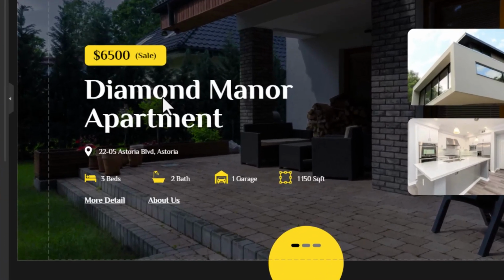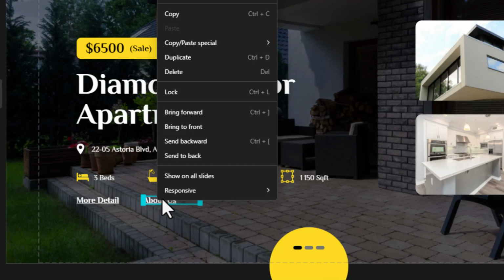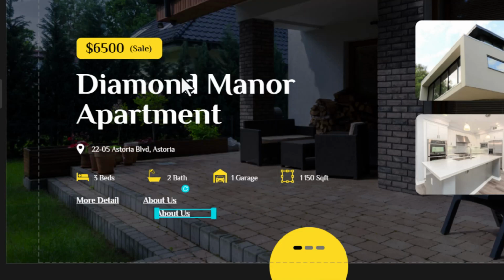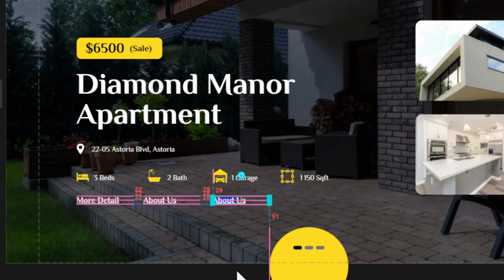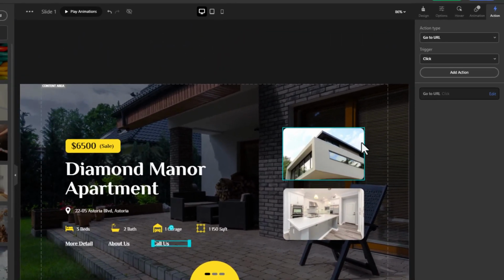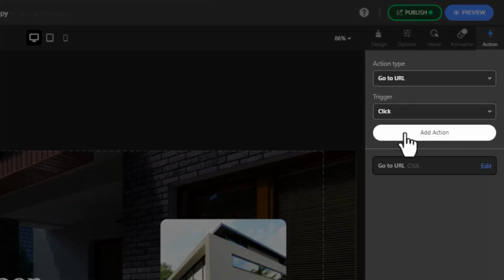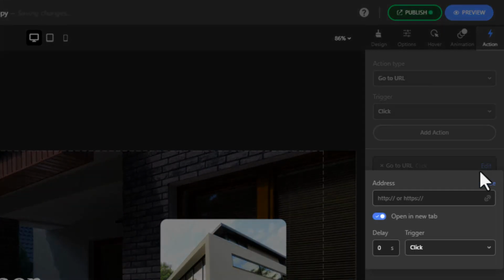Moreover, we'd like to have a Call Us button here, so that when you click it, you're taken to your phone's dial to call us. Let's go on then. Duplicate this button, align it as you like, and customize the text. Now, on the right sidebar, add a go-to-URL action type with a click as its trigger and edit it.